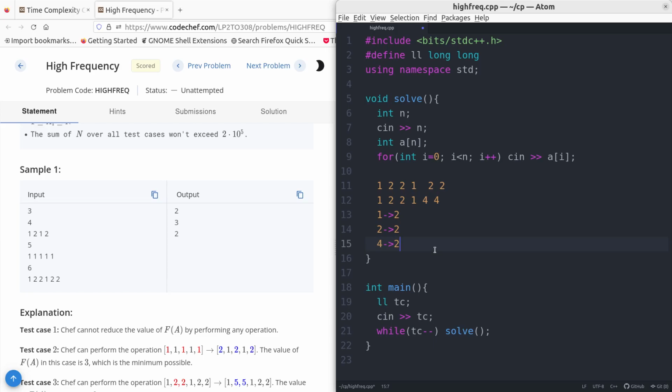So now we need to find a way to reduce the maximum frequency of elements. Can we do it this way? We'll find the frequency of all the elements, and then we'll take the frequency of the highest element and the second highest element. Then if we perform the operation only once, the second highest element's frequency is what we can reach. That's it, right?